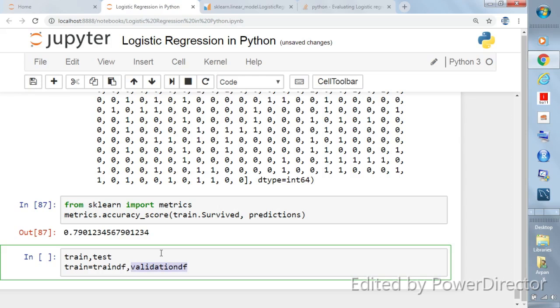So this is how the complete machine learning algorithm you can perform for anything: decision tree, logistic regression, random forest, or any algorithm. These are just the basic steps which you need to follow.